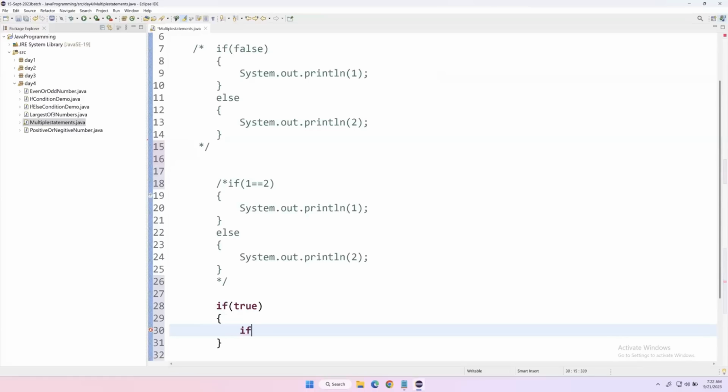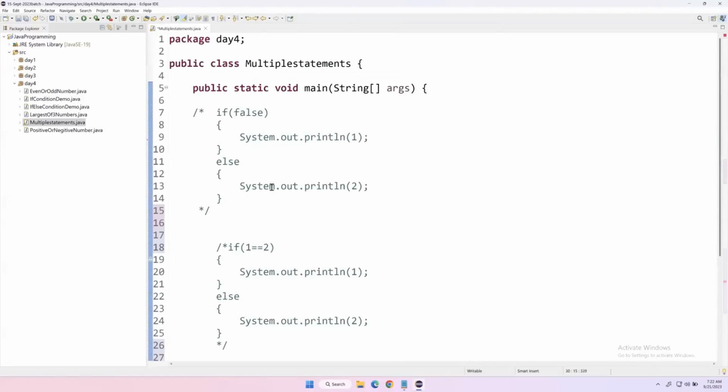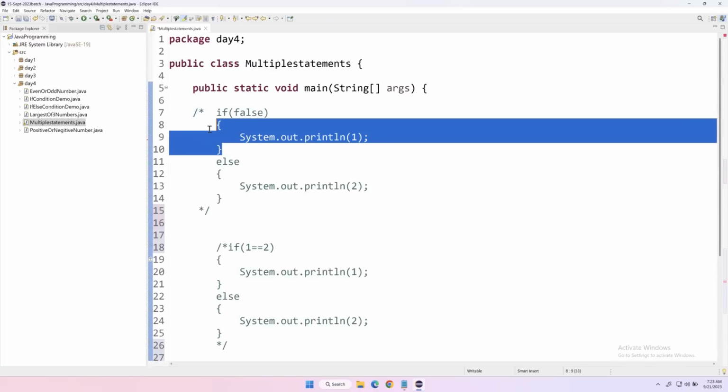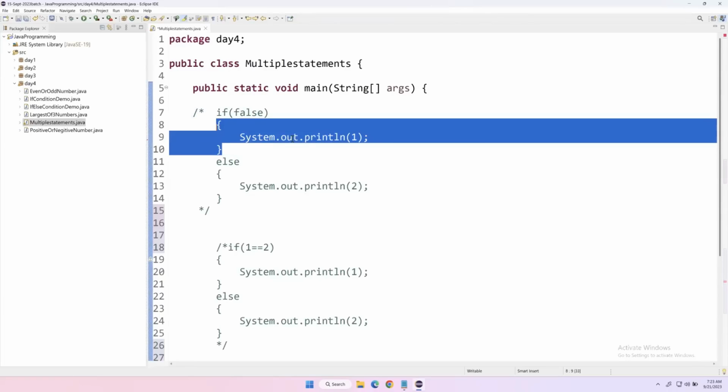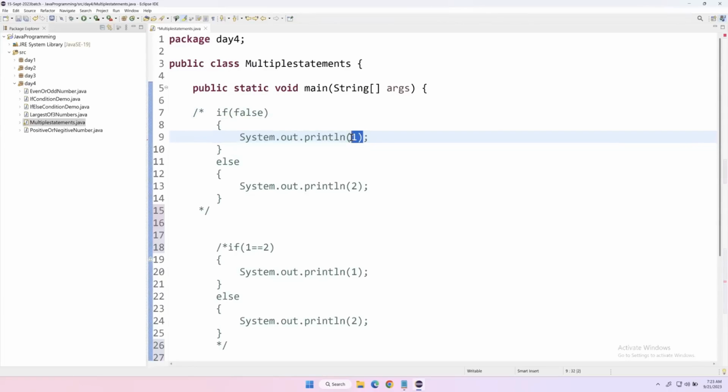Okay, so let me read the question first. When in the if part you pass a Boolean value as true, then why does it pass the first block and return the value 1? Because if it is true, obviously the if block will execute, right? So if the condition is true, the if block will execute. In the if block, what have we written here? 1 only we have written. That is the reason it is printing 1.